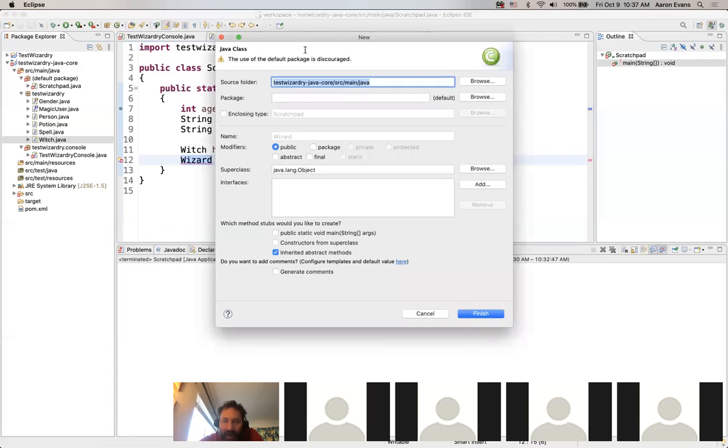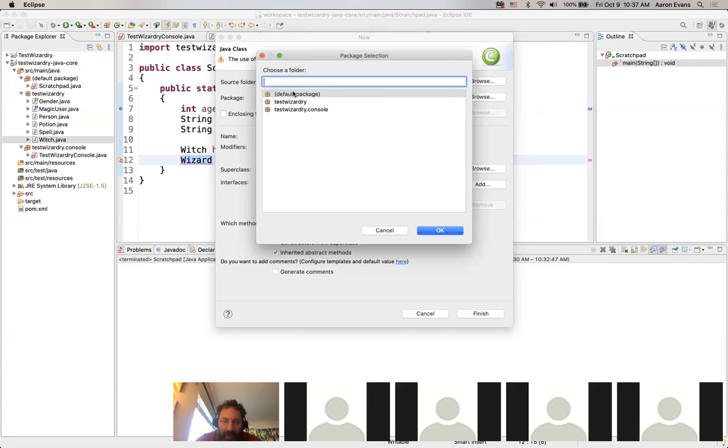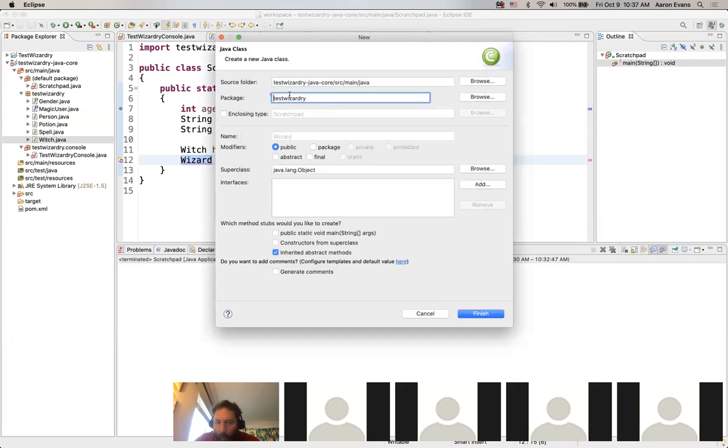And so I can click on that and it will guide me through a dialog here that says, where do I want to put it? Yes, I want it to be in my source main Java folder. And I'll explain that in a minute. It says, what package do I want it to be in? Well, I want it to be in the TestWizardry package. And I can type that in here, or I can just hit browse and it will show me, oh, I have 3 packages available. The default package, none. TestWizardry or TestWizardry console, where I have the console that asks your name and stuff. So I can choose the package, TestWizardry, or type it.